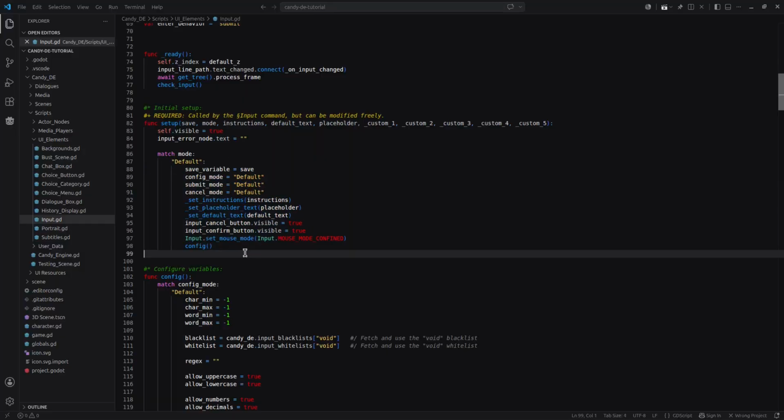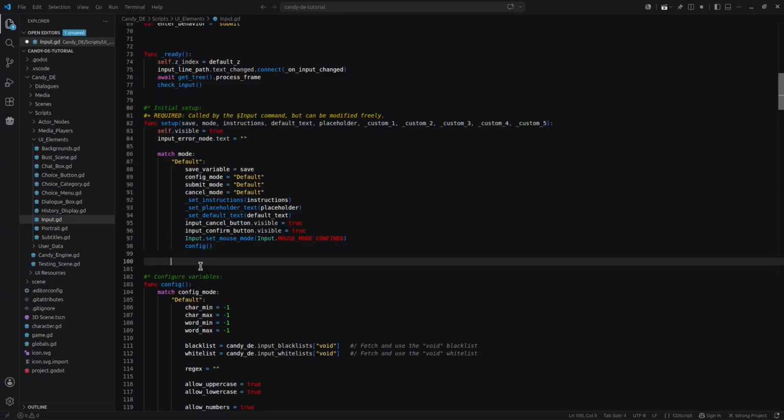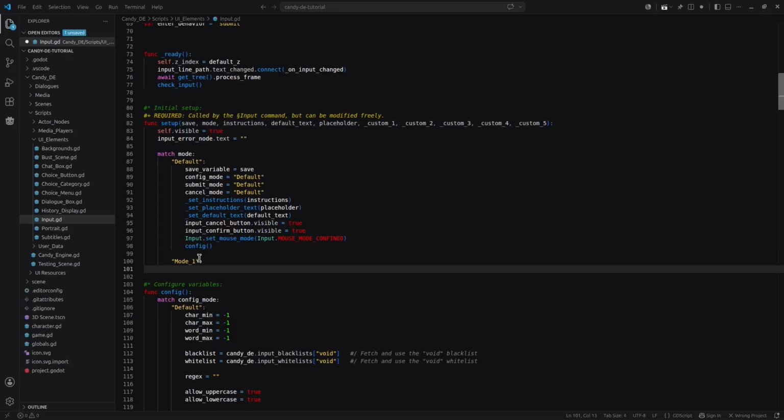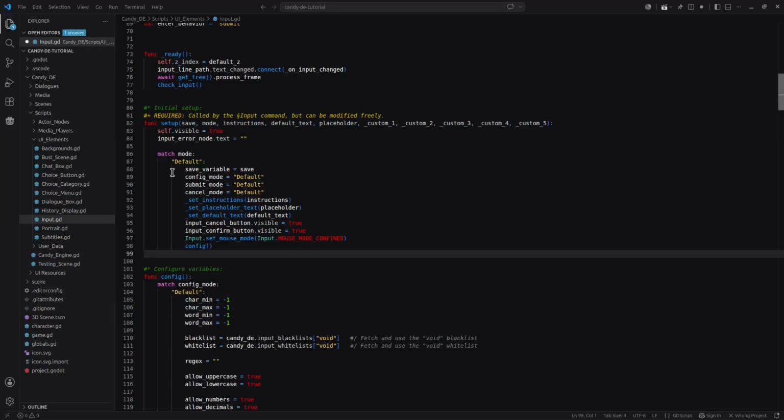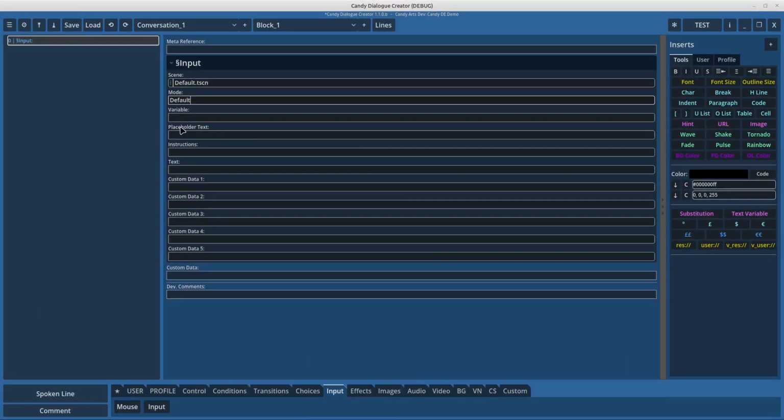And after that, if you'd like to add your own modes, you can do that. Like this. And then you would add some code here for whatever purpose you want. Okay, so this is where mode is relevant. But if you're not customizing the input scene, then for mode here, you just write default. It's the only option when you download Candy Dialog Engine.